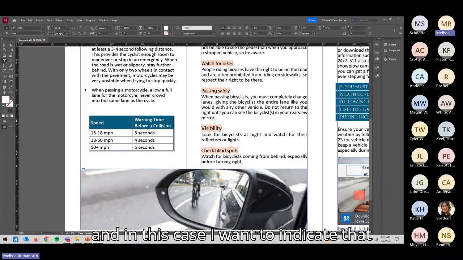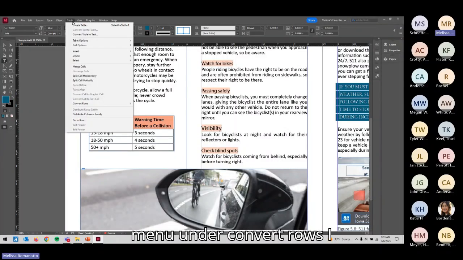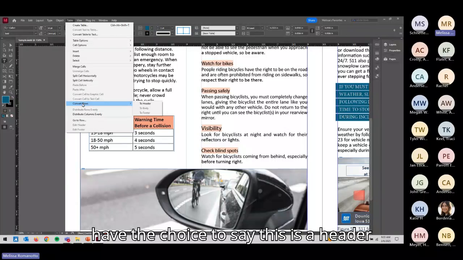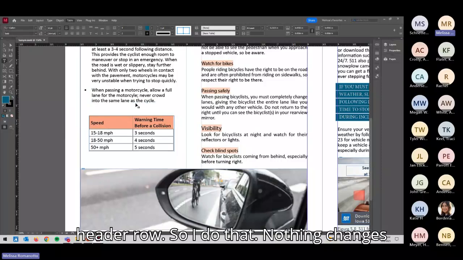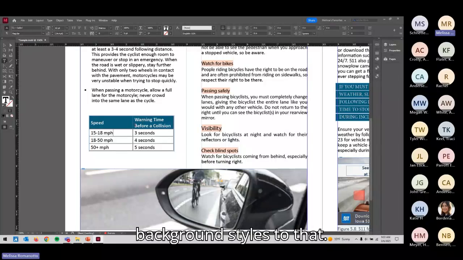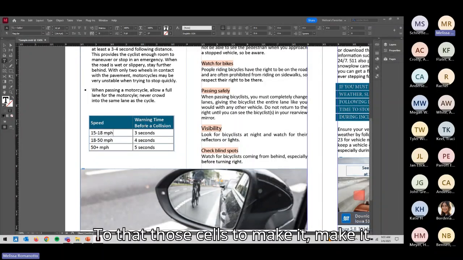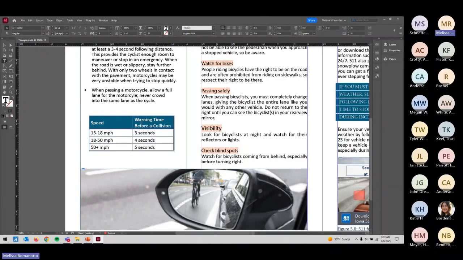And in this case, I want to indicate that I have a header row on a table that I've already created. So I'm going to do that via the table menu. First I'm going to select that row. And then in my table menu, under convert rows, I have the choice to say, this is a header row. I want to convert this to the header row. So I do that. Nothing changes visually. I've already applied some background styles to those cells to make it look like column headers, right? Make it stand out a little bit.